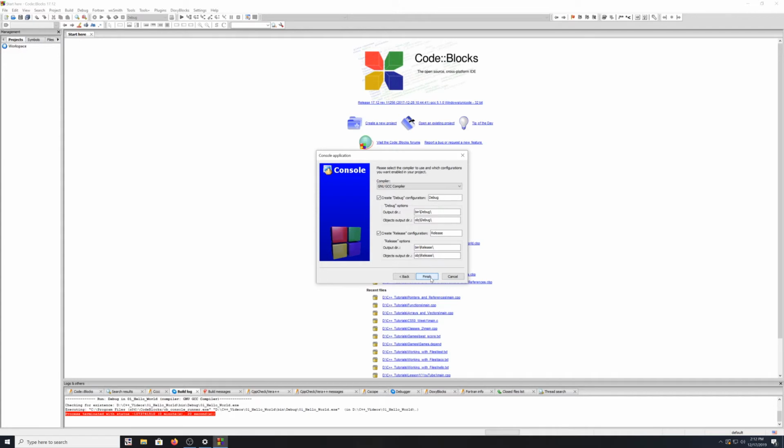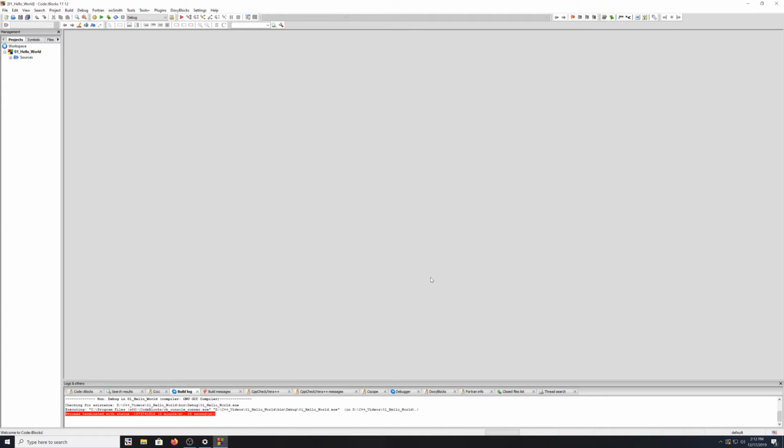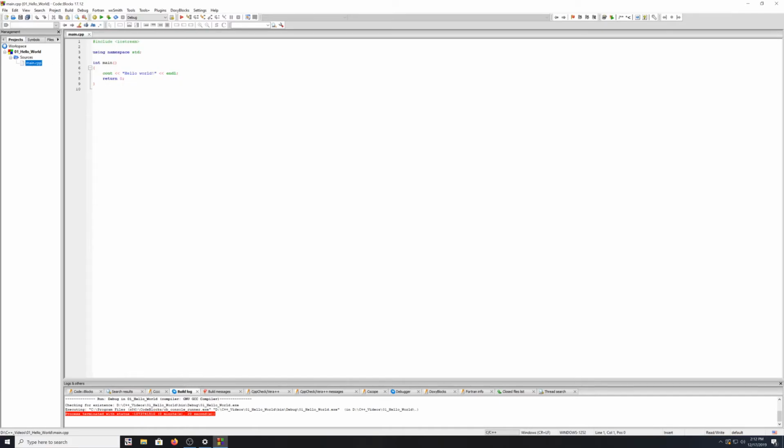You can choose the defaults at this point. Go ahead and click on Finish. And here we go. Here's our brand new project. You will not see anything at first, so you have to go over to the left. And here you can see the workspace, our project name, and the Sources folder. Click the plus to expand the Sources folder, and double-click Main CPP. And here we go. Here's our code. Your screen should now look like mine.